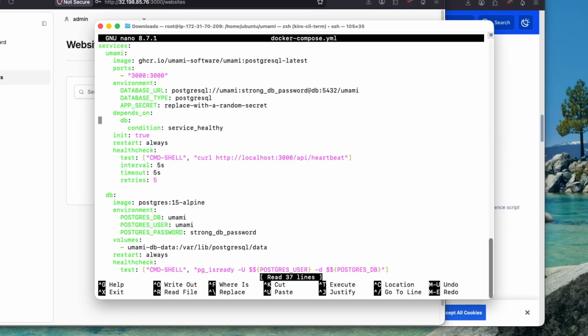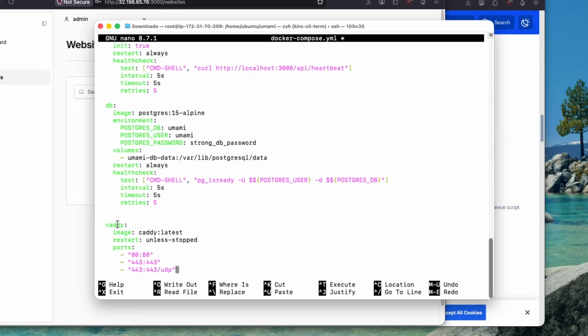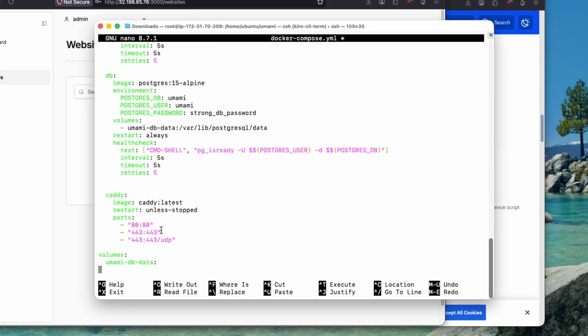Here we can add one more image after the database. This time it will be our Caddy image so that we can get our custom domain. Here we'll have another service. It will be our Caddy service, the image will be caddy:latest, and it will be using port 80, port 443, and port 443 UDP.